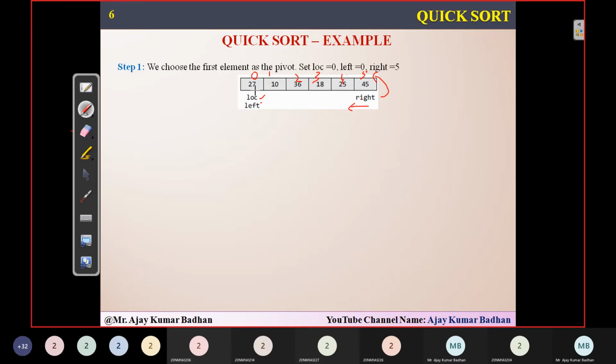Whatever elements are present on the right hand side of this pivot should be greater than it. That means A of location should be less than A of right. This is the condition. And what we have discussed is that whatever elements are present on the right hand side of the pivot should be greater than the pivot, and on the left hand side should be less than the pivot. That is the condition we have seen here.